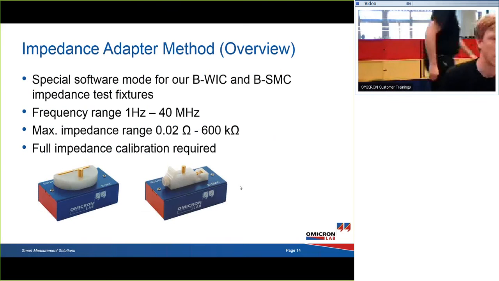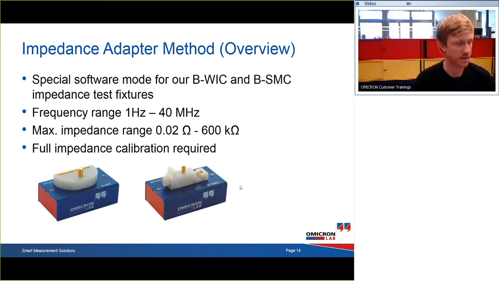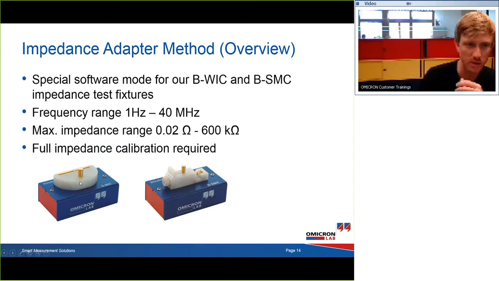Okay. The next setup I would like to present is the impedance adapter method, and we have introduced a special software mode in our software that is designed for the impedance test fixtures. On the left-hand side, you can see the BWIC, that's for wired or through-hole type components, and the BSMC, that's for surface mount components. They both offer a frequency range from 1 Hertz to 40 megahertz, and the useful impedance range is from roughly 20 milliohms to 600 kilo ohms.